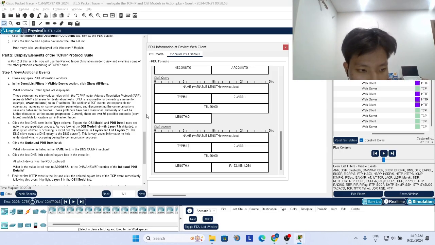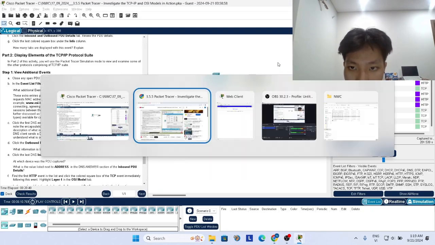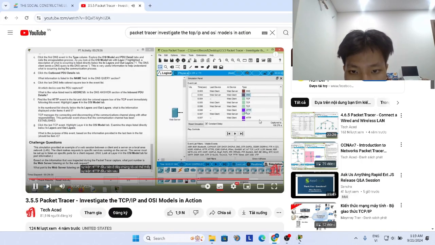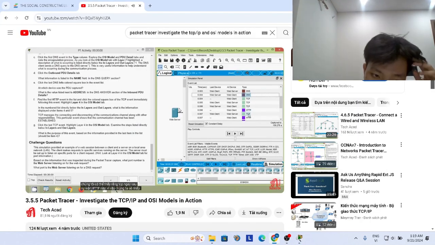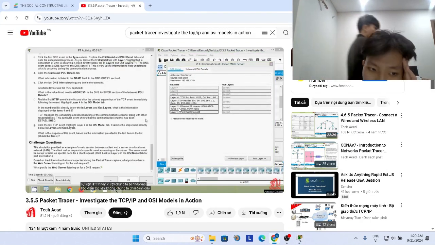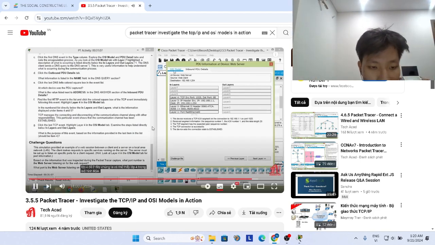Highlight layer 4 in the OSI model tab. So we'll close this PDU information and we will find the HTTP event here. Here we can see the first HTTP event. Then we have to click the square box of the TCP event immediately following this event. So here we can see that TCP just after this HTTP event. So we'll click on this TCP square box. So we have to highlight layer 4. So here we can see layer 4.